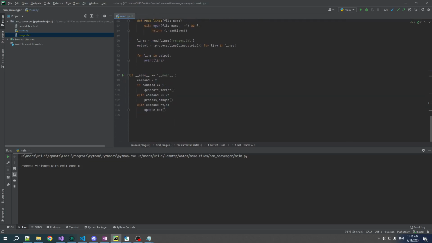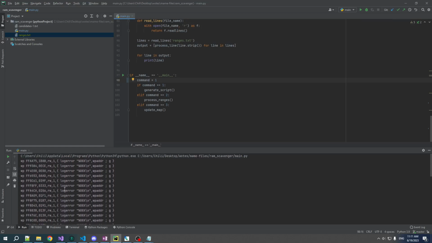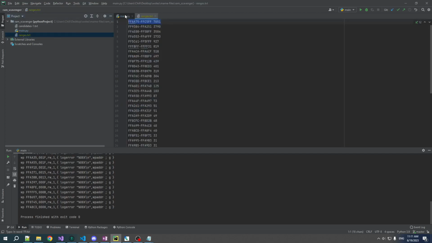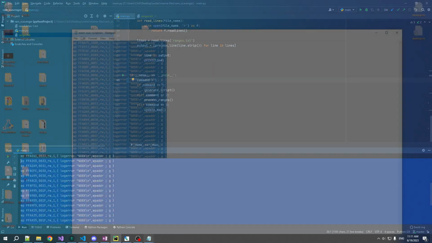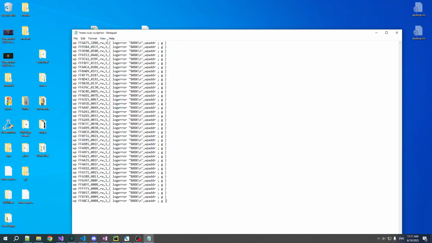Now we can get this thing to generate a script. So we do command equal to 1, which is step 3. And I didn't even make it output a file, it just outputs to stdout. But here you can see all my watch points that correspond to these ranges here. So now I'll just copy these. I got this file here, memscavscript.txt. So here's all my ranges in here.